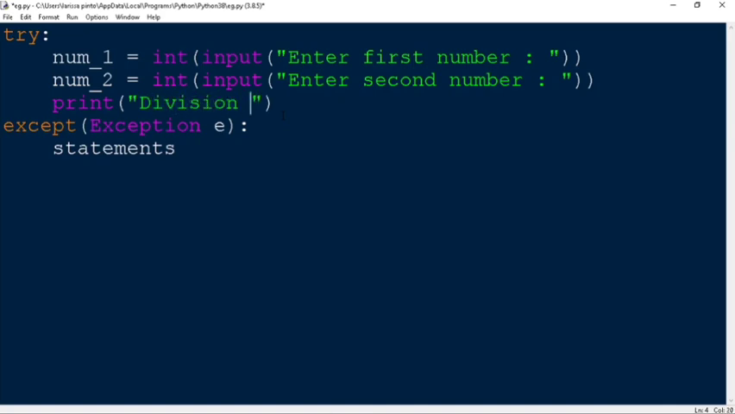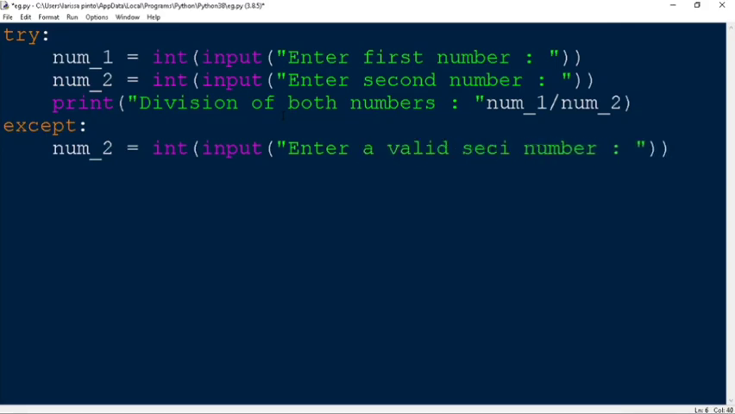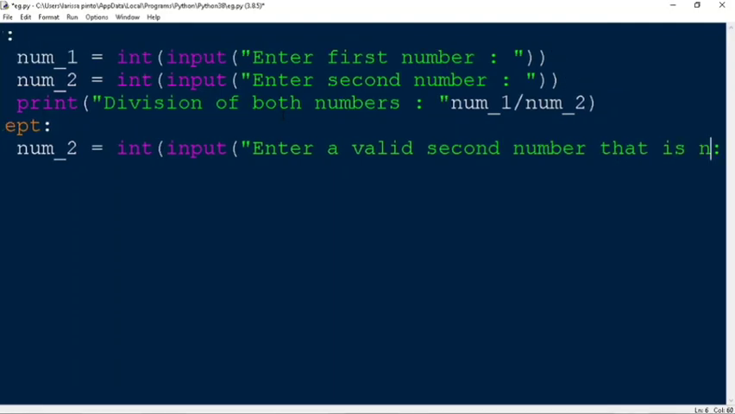But what happens in the case of num2 being 0 is that it will be a divide by 0 error. It will be an exception. So for that we will raise the exception. You could either name the exception, or you could just write except, and then you can continue with your code. So here I'll just write except, and then I'll write num2 is equal to enter a valid second number greater than 0.